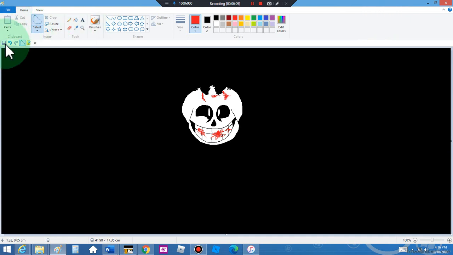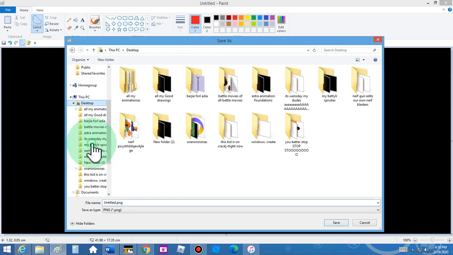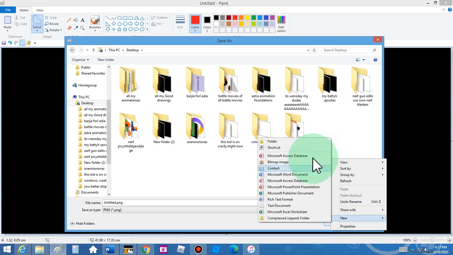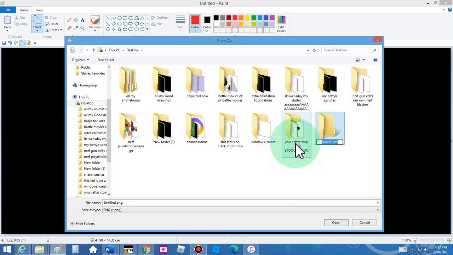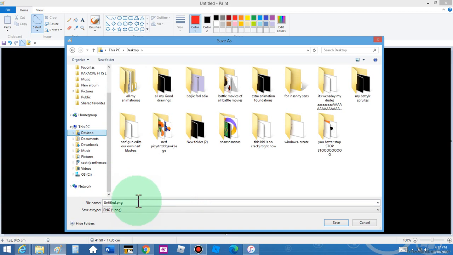So you want to go to file, not this picture, because you go to file, save as, go to desktop, double click it, and you right click on this white blankness right here. You see? Press new. You press folder, and then you name it whatever you want, like Insanity Sans or something. That's what I do for mine. And then you name it. If that happens, just click desktop again.